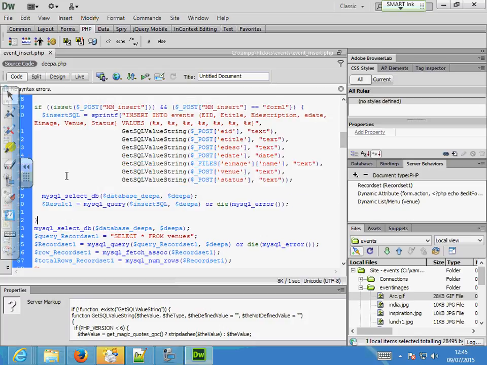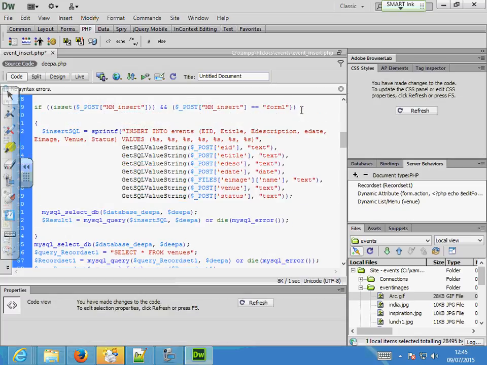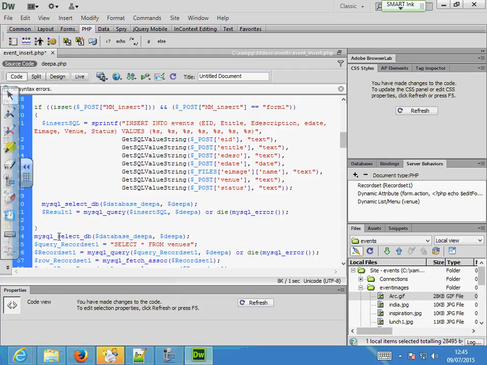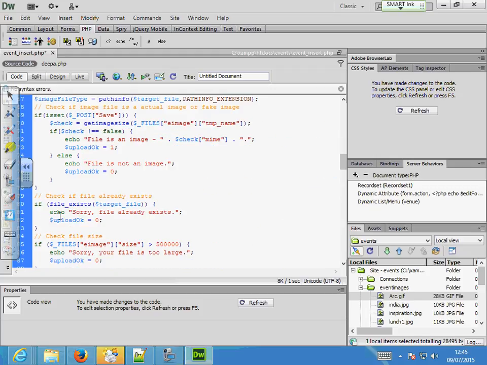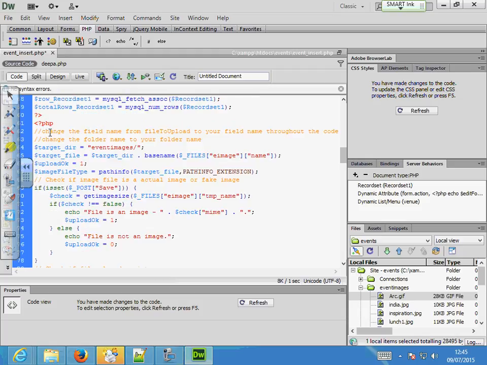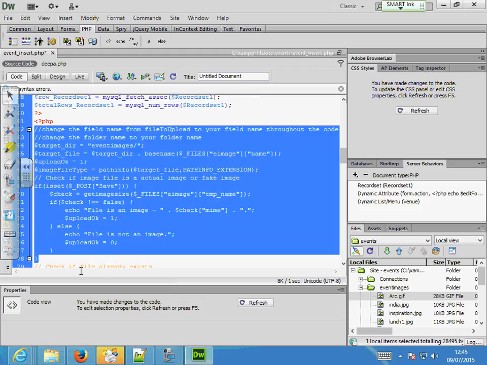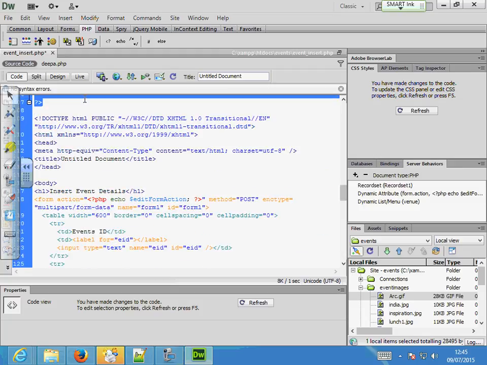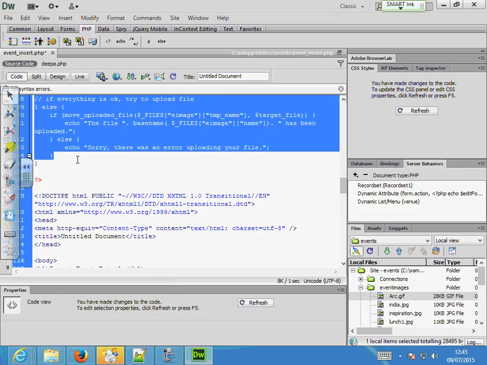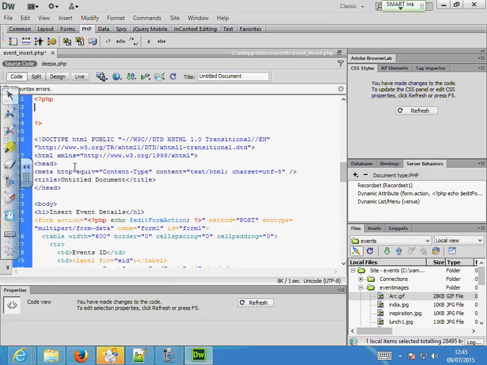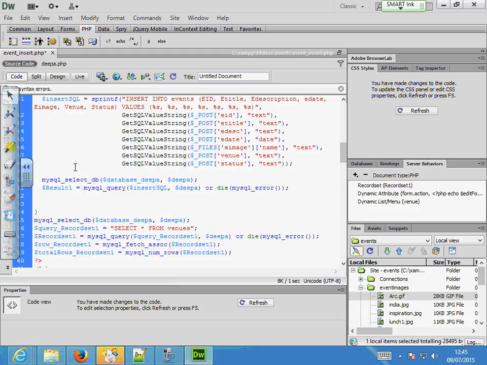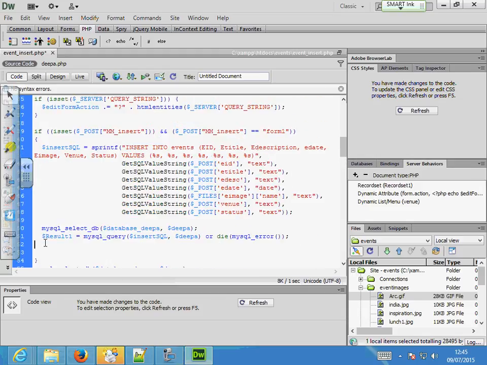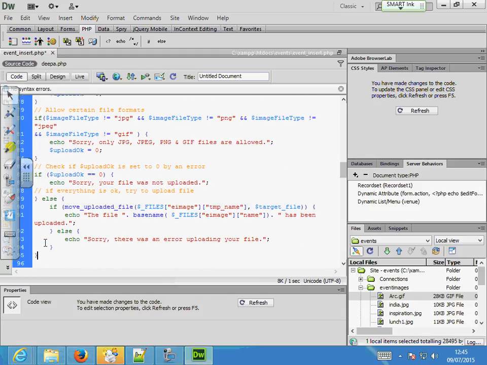Here? Can you see this? This is starting. Before this, that's the best place to put your file upload code, but then you will put it without that PHP start and finish. Does that make sense? If I just move this from here to here, that error message will not be there.